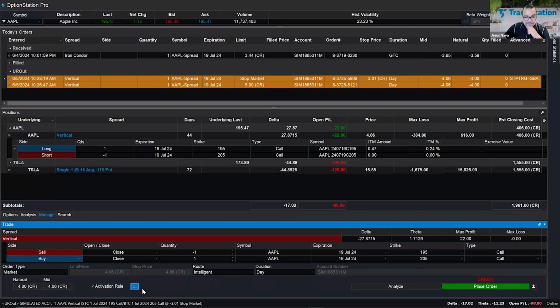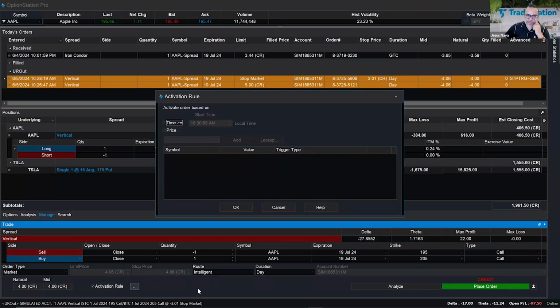Then click on the ellipsis, because this is the way that you reference the underline as a way of triggering the exits of your vertical. And I can do two price exits. So if Apple is going up or down, I can trigger those exits. Let me show you. Let me go here to price. I'm going to add AAPL.